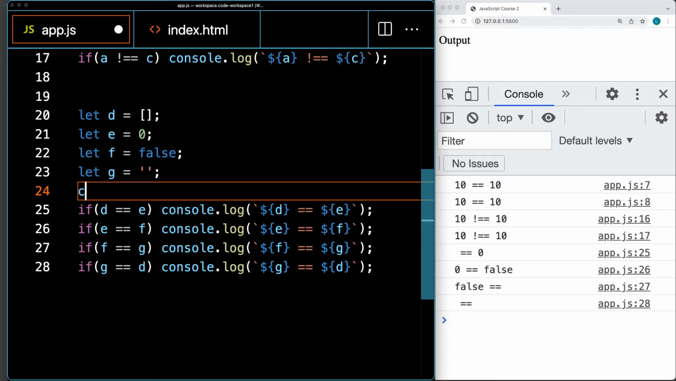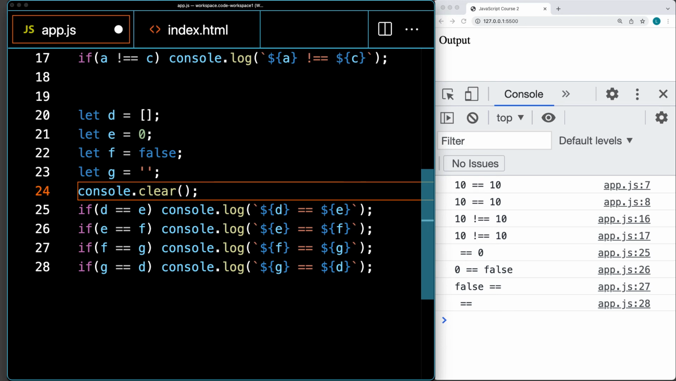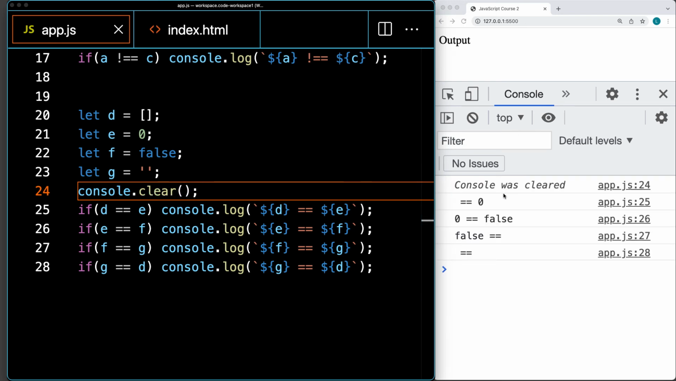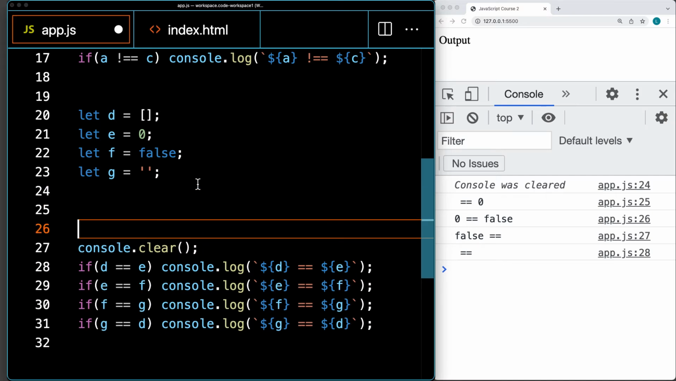I'll also do a console clear so that we can focus on the current results that are being output. So we did a console clear, and we see that D is equal to E, E is equal to F, F is equal to G, and G is equal to D. So these are all equivalent because JavaScript is doing its data type conversion.